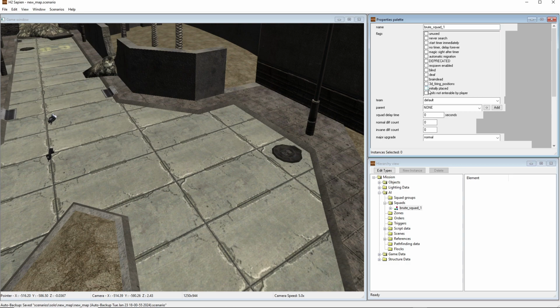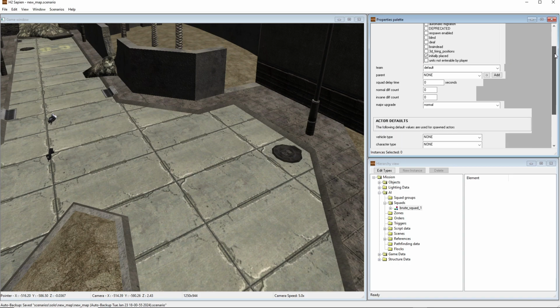Now, make sure you check initially placed for every AI. If you don't have this checked, they're not going to be placed. This is the opposite of vehicles and weapons, which are scripted to not be placed automatically, so you have to tell them, I want these placed. I don't know why that is. I fell for that several times, so make sure you check that if you actually want to see your guys.